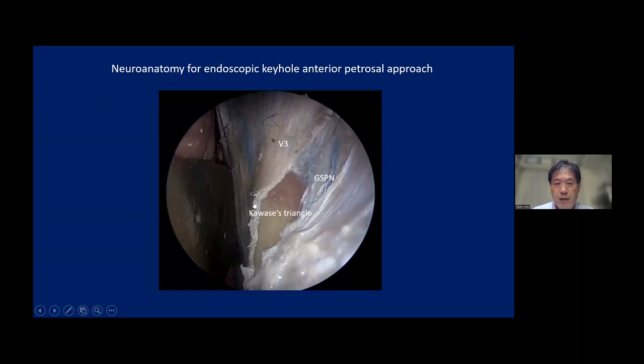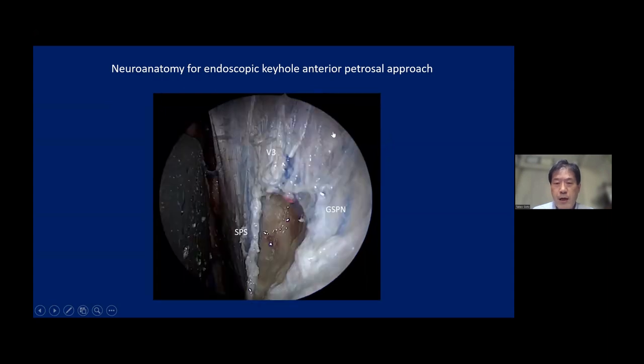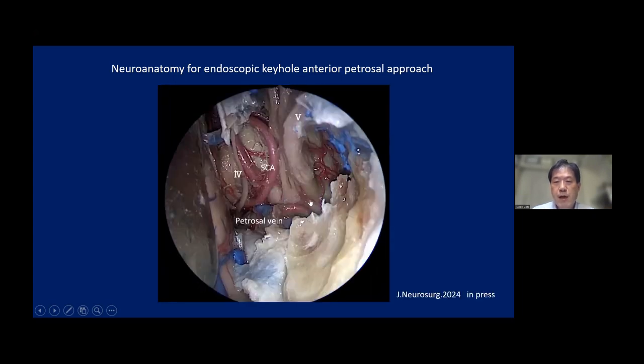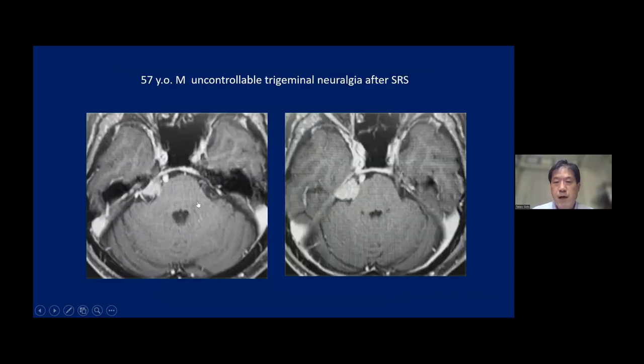After cutting the dura mater medial side of the GSPN, we can expose the Kawase triangle. After drilling out the Kawase triangle, we can open the Meckel cave. Finally, we can expose the trigeminal nerve from Meckel cave to brainstem. So we can also observe the SCA and the fourth nerve. This view is very similar to that of the microscopic anterior transpetrosal approach. So this approach can be applied to tumors around the petrous apex.